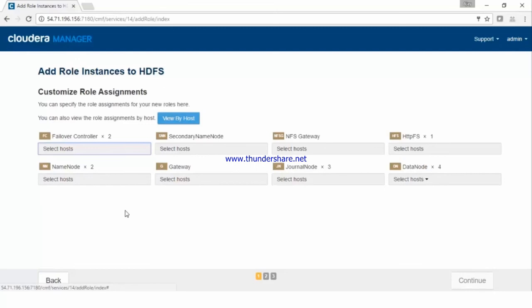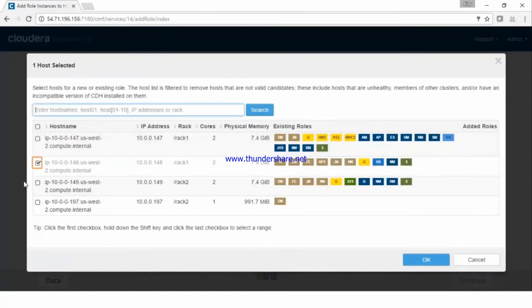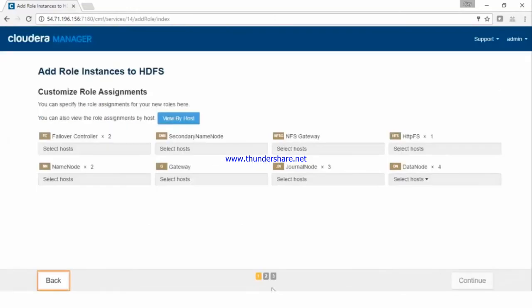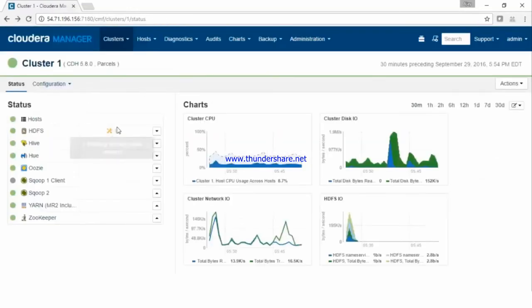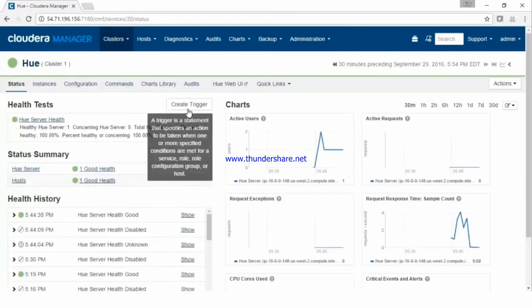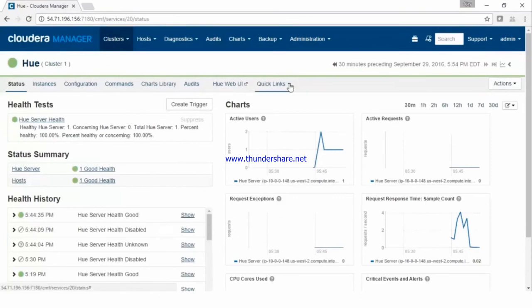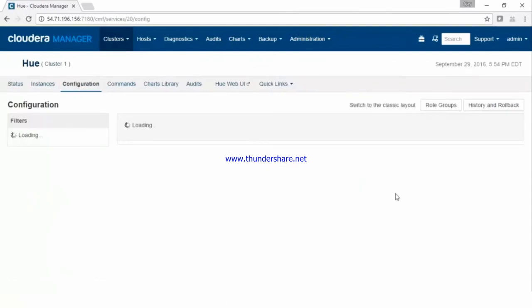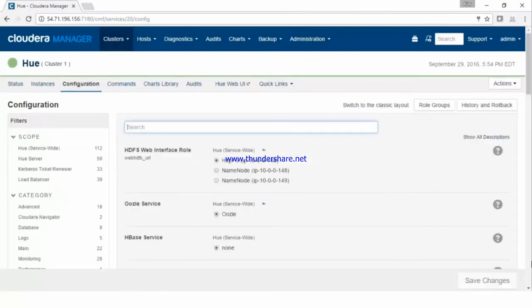Now, as you have enabled high availability and set up Hue, you might be prompted to set up Role Instance HTTPFS. After selecting HTTPFS, you can choose the machine to deploy Hue service. After choosing the machine, click Back. Click Hue Service. If you need to make any changes in the configurations, click Configuration, and Hue will show you the different services it contacts.